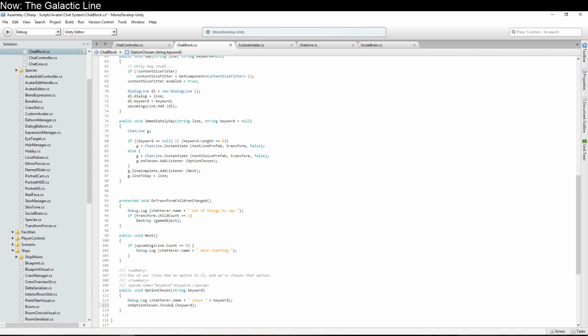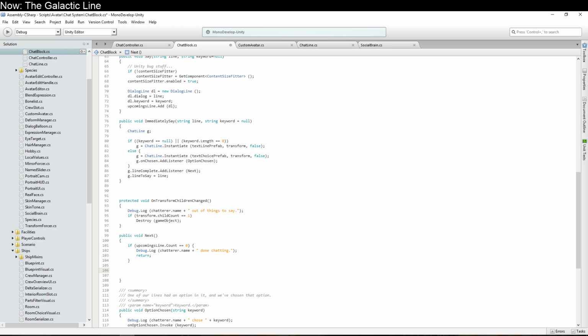All right. Well, this is all very exciting, I'm sure you'll agree. So the next step here is to make next actually do what it's supposed to do. So when we're done chatting, we return. Otherwise, we want to get the first element off of the line. So immediately say upcoming lines 0 dot dialog, comma, upcoming lines 0 dot keyword. And then we remove it from the list. So upcoming lines dot remove at 0. And that should, in theory, say a lot of things.